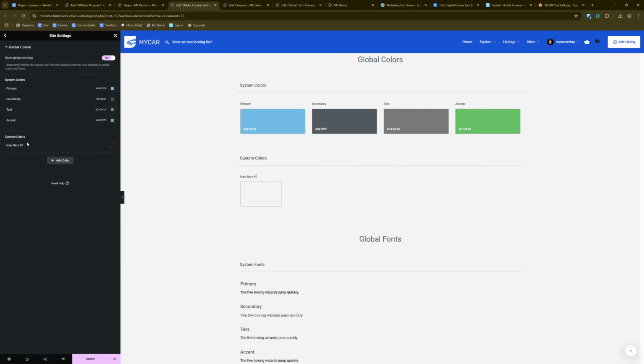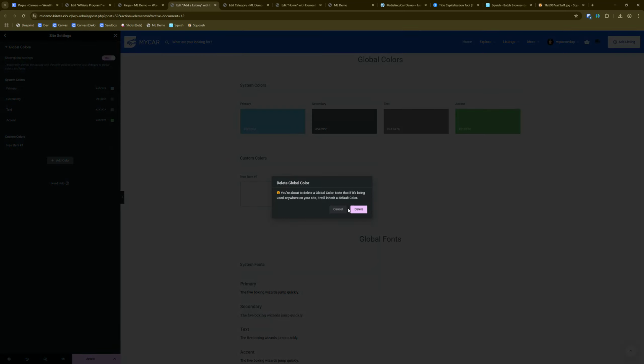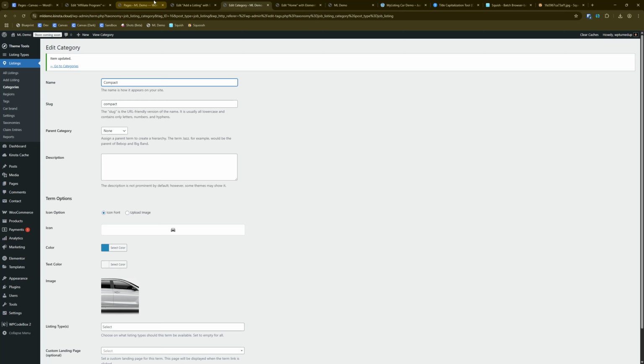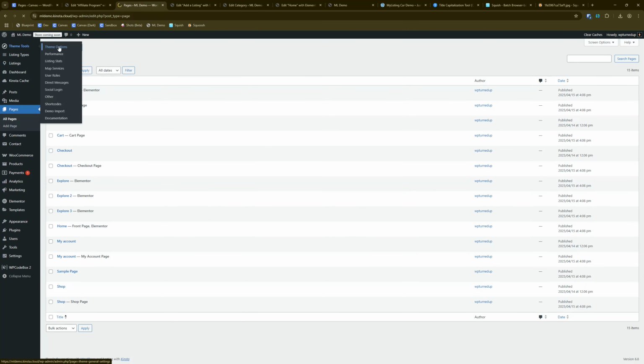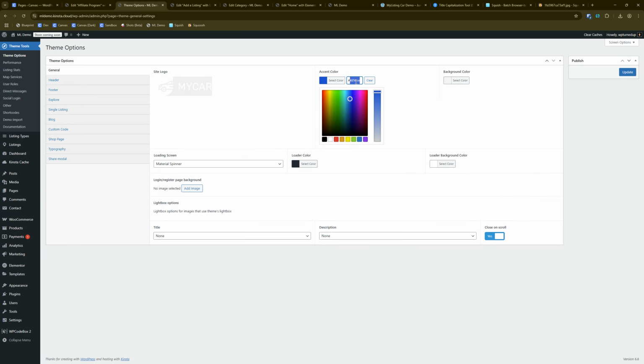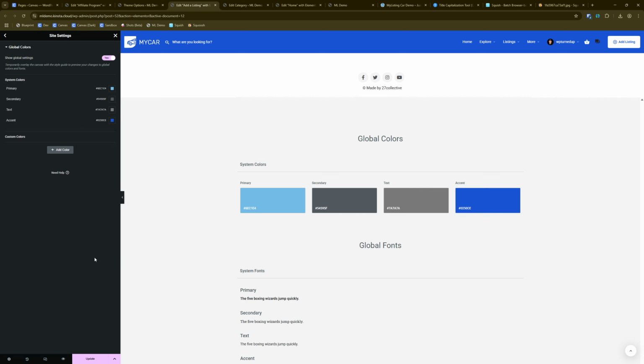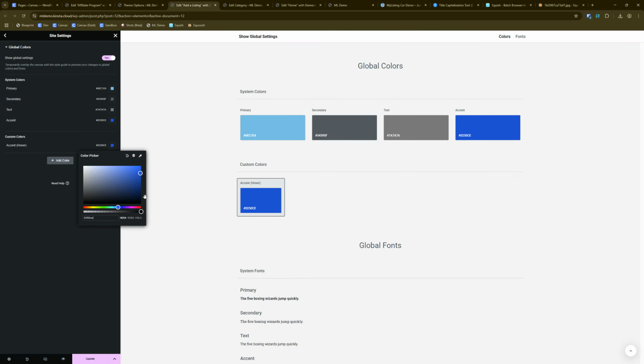Let's add a color. Actually, let's skip that. Let's go to accent here. Let's give this a color of whatever they're using for this blue. To find that blue, we can go to theme tools, theme options, and grab this accent color right here. Okay, this is our accent color. That's cool. Save our changes. Let's add one more called accent hover.